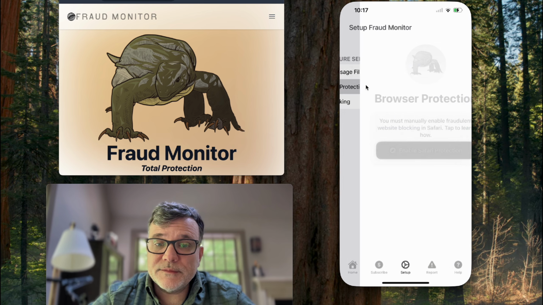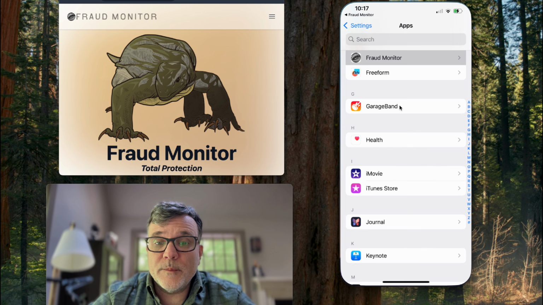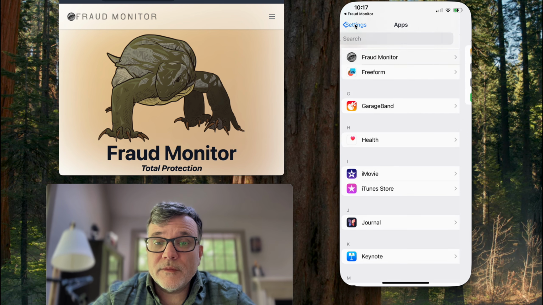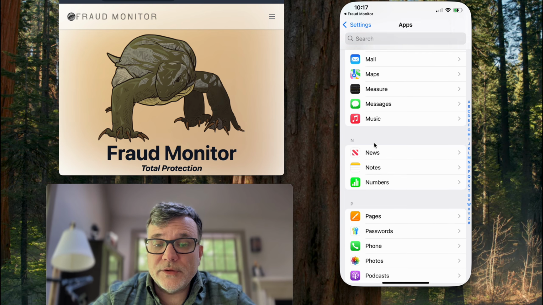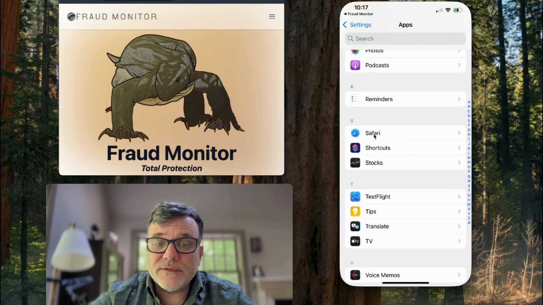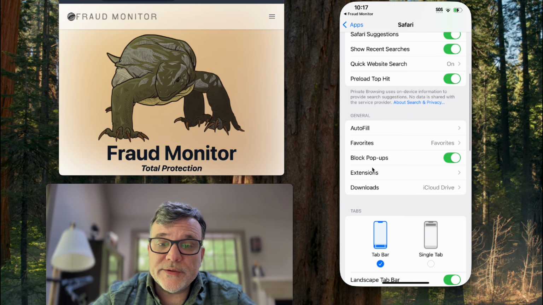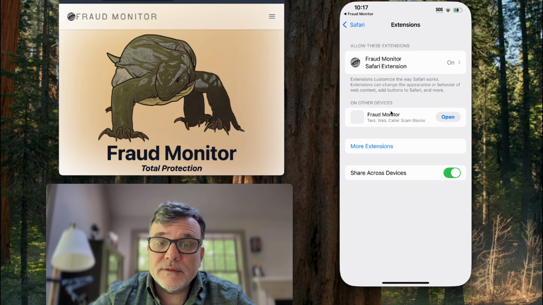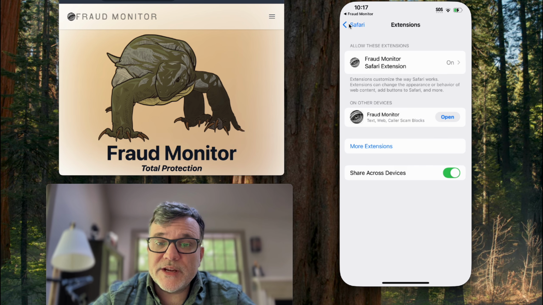Browser protection. Open settings, go back to apps, scroll down until you see Safari, scroll down to extensions, and you want to make sure the Fraud Monitor extension is on. And it is on.